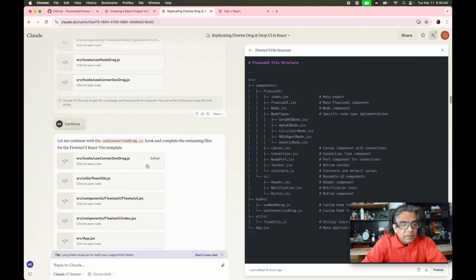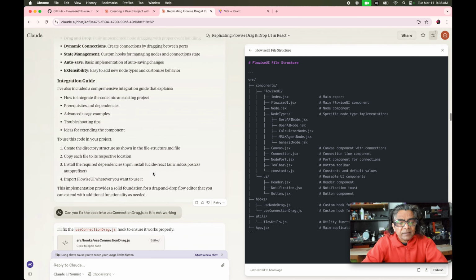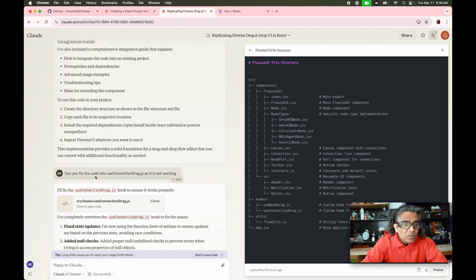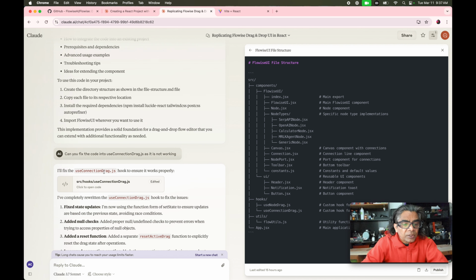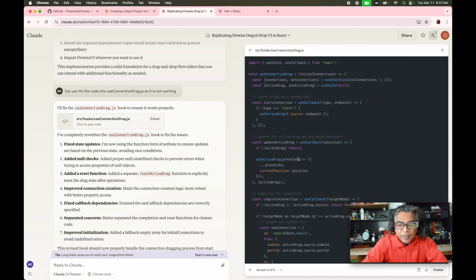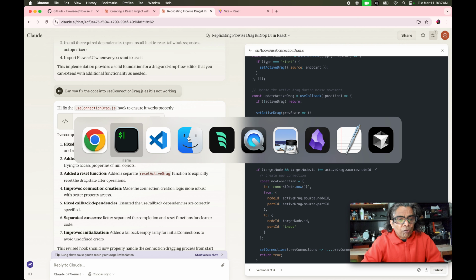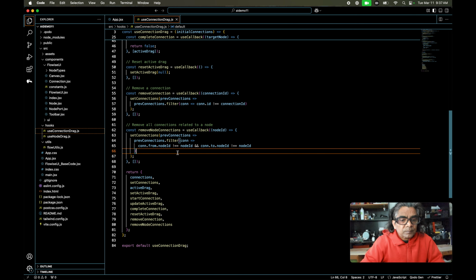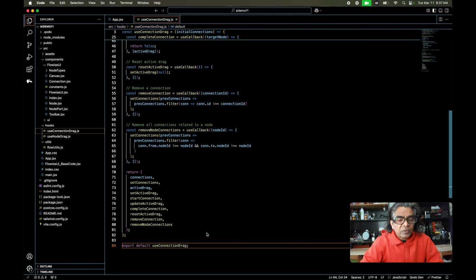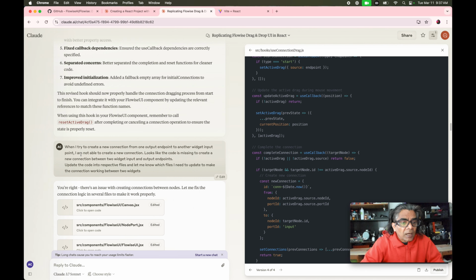As you could see, this is the whole structure we had. We have integrated it, and I didn't do anything extra. I just followed it. One issue I found is that useConnectionDrag.js is not working. So I asked about it, something is wrong here. This is the use connection drag, and it has the state management, and this is version 4 of the code. I copied this code into use connection drag and updated it, so the issue has been fixed now. And now let's see what happens.